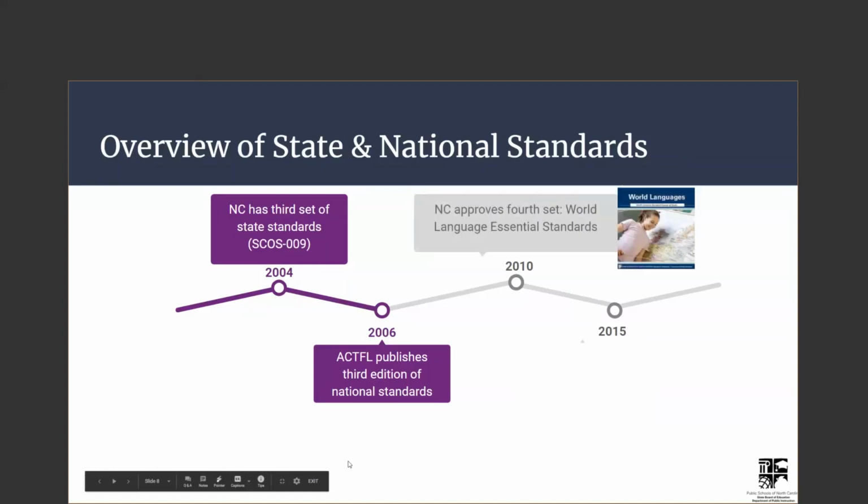In 2010, North Carolina approved its fourth set of state standards for world languages, and this time they were the World Language Essential Standards. And I say this time because there were some new things that happened. Number one, it was the first time we had been called world languages. Prior to that, we were called foreign languages or second languages.